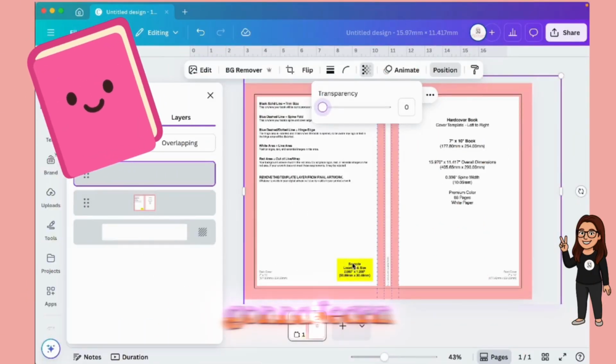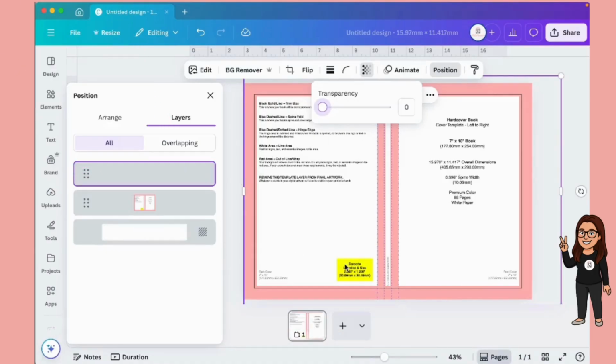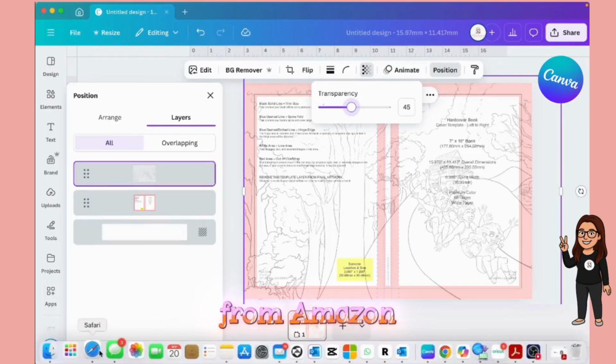Everyone. What we're going to learn today in MS Planet Book and Creation is how to make a cover to sell on Amazon KDP. So let's go. Here I give you a little sample of the two things that we're going to need: the picture and also the template that we're going to get from Amazon KDP.